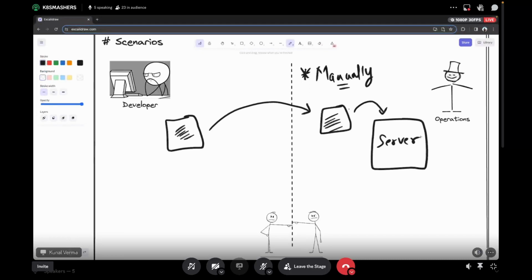This is the server, imagine. The operations team will copy this file onto the server, update the configurations manually, and update any other things that are needed to run this application on the server. So everything used to happen manually. Now, when we are handling things manually, and just write it in the chat if you agree with me, there is a lot of risk of human error.